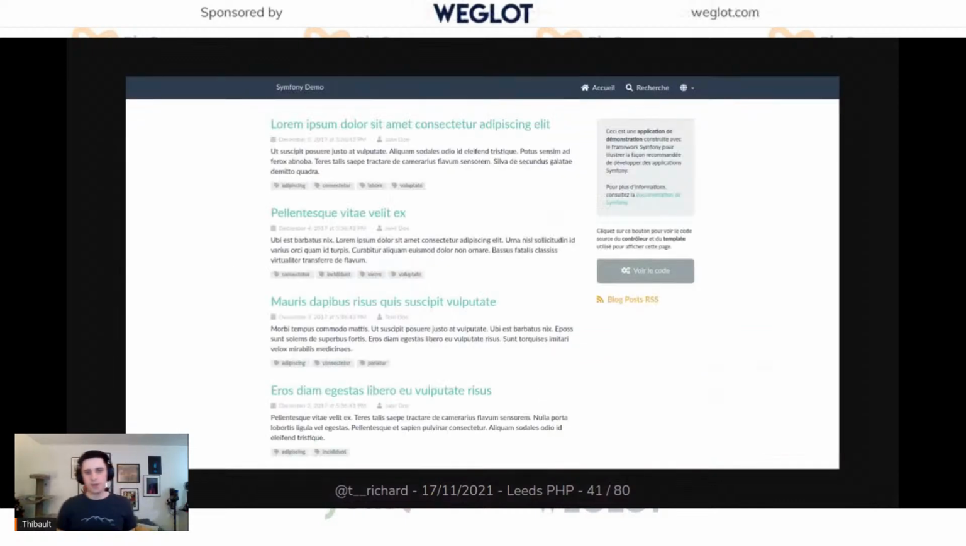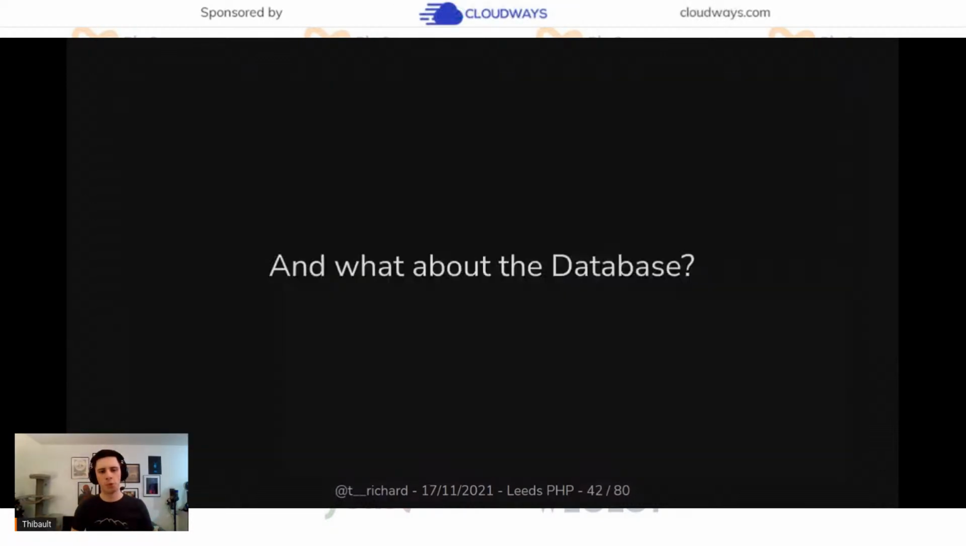And now our website looks pretty good. This is how it's supposed to look when running the Symfony demo. Okay, so we have assets. We have a URL for our website, which is already pretty nice. Symfony is executing, rendering HTML. But what about the database? Because as I said earlier, we are still running a SQLite database right here.